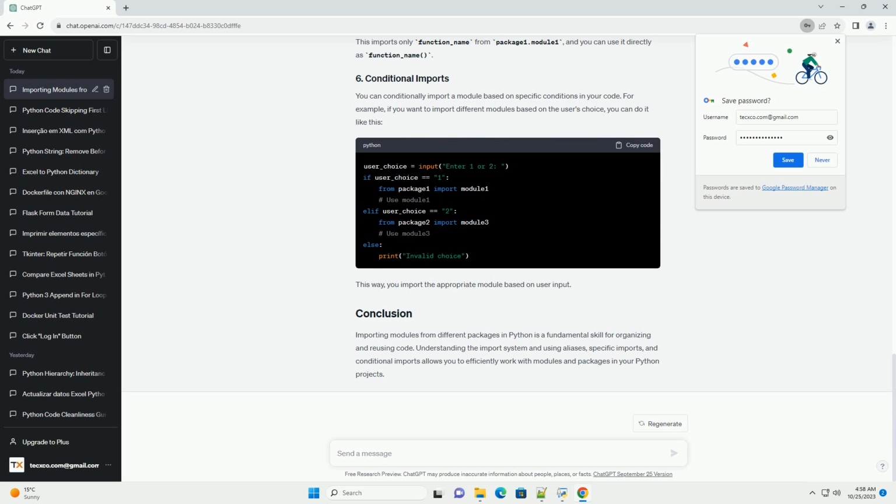Sometimes, you only need specific functions or variables from a module. You can import them directly using the from keyword. For instance, this imports only function_name from package 1.module 1, and you can use it directly as function_name.